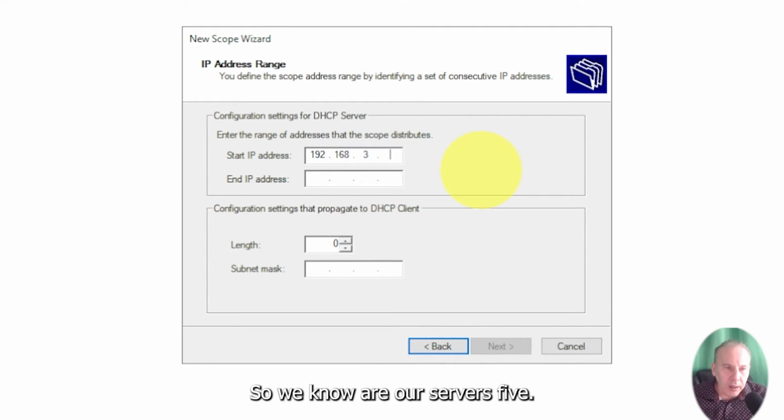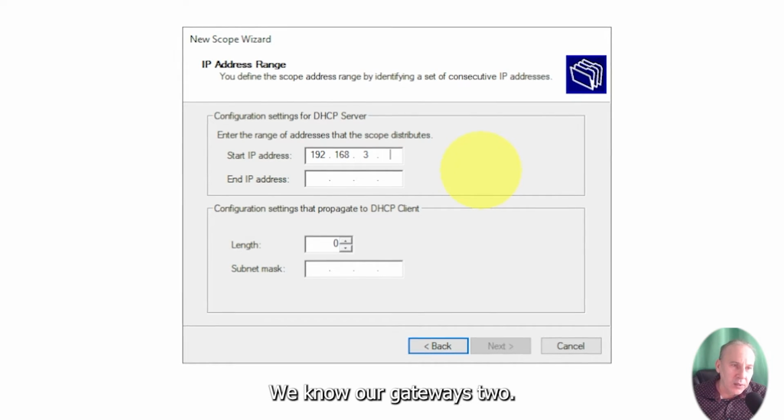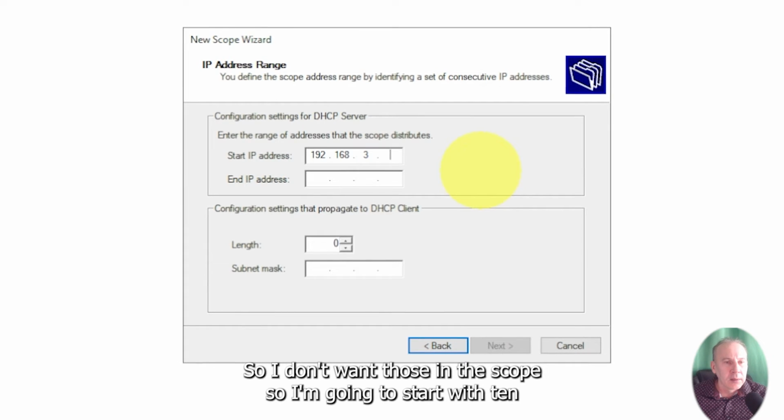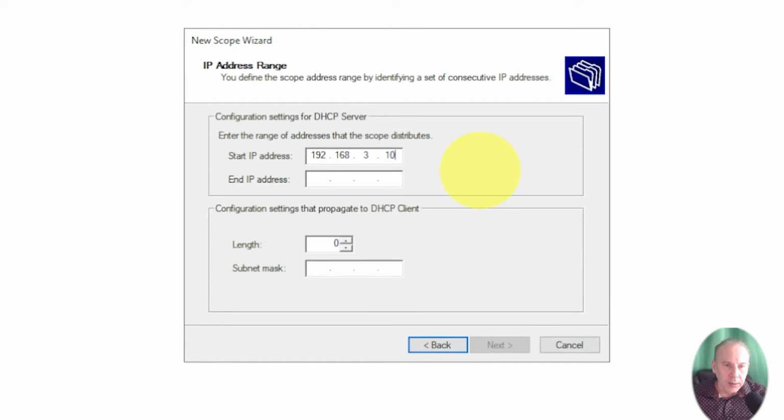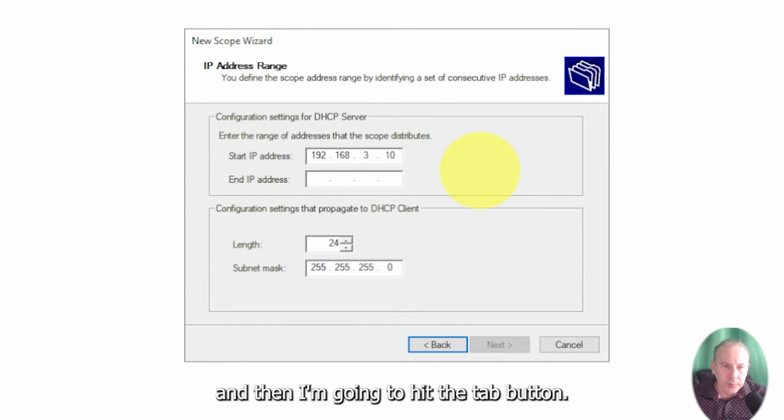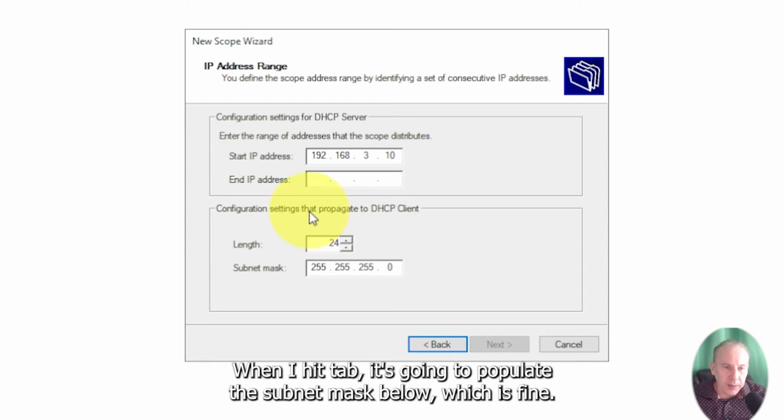So we know our server is 5. We know our gateway is 2. So I don't want those in the scope. So I'm going to start with 10. And then I'm going to hit the tab button. When I hit tab, it's going to populate the subnet mask below, which is fine.